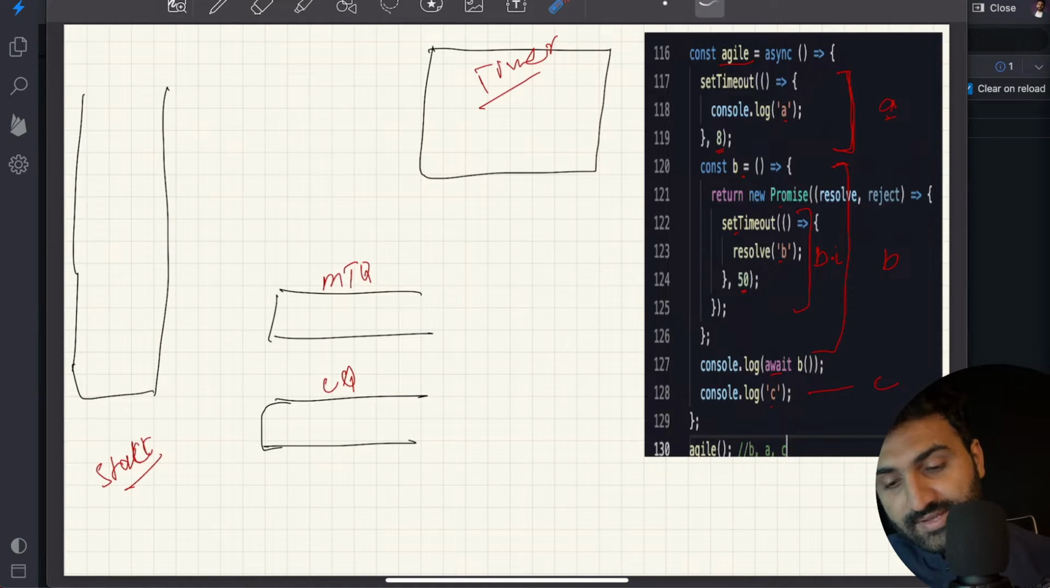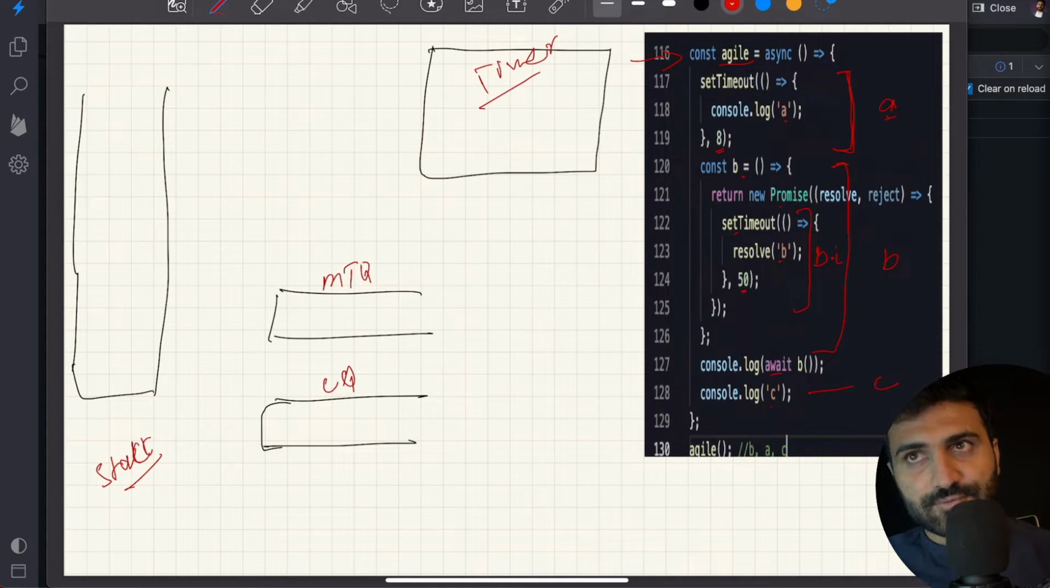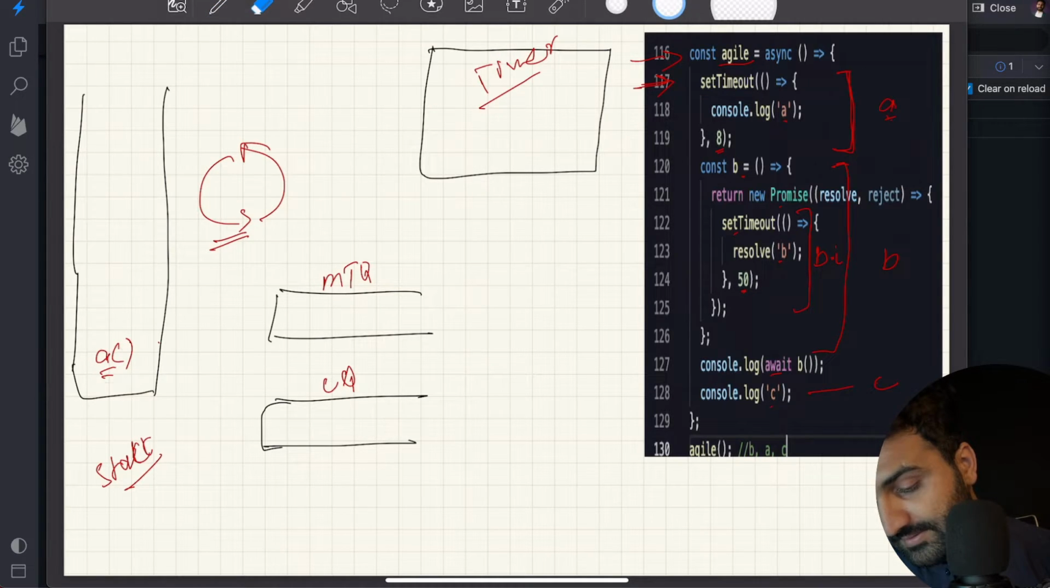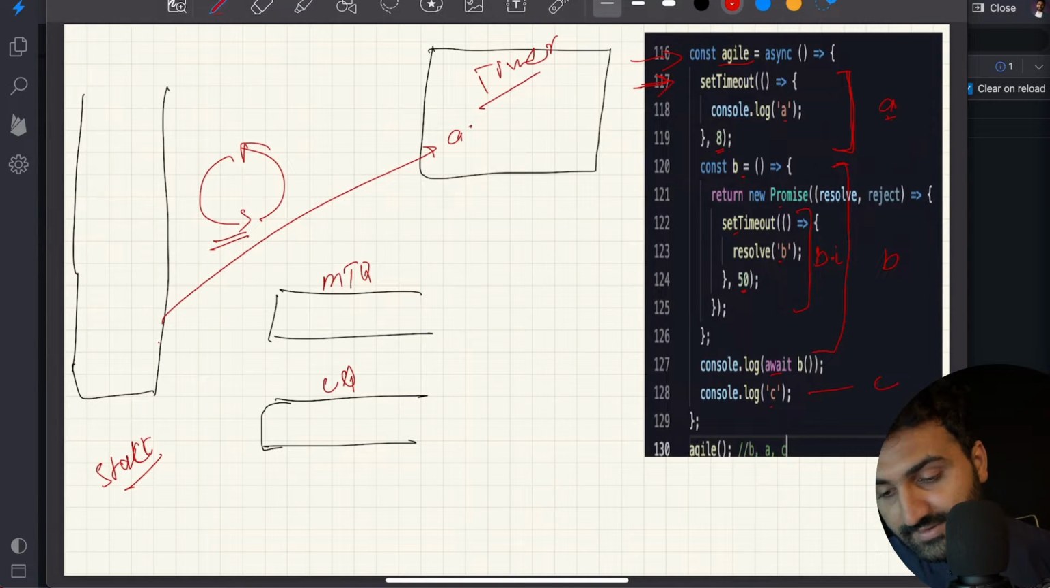So first of all, what will happen? Let's start our execution. When the execution context reaches here, the async function will be put into the call stack, and I am not going to draw it because we know it will happen. We don't want to clutter our whiteboard. When the execution context reaches line 117, this A will be put into the call stack. Let's have an event loop here as well. The event loop will check, oh, this A is related to a timer, so let's put this A into the timer. A will be removed from here and put into the timer with 8 milliseconds. That's good.